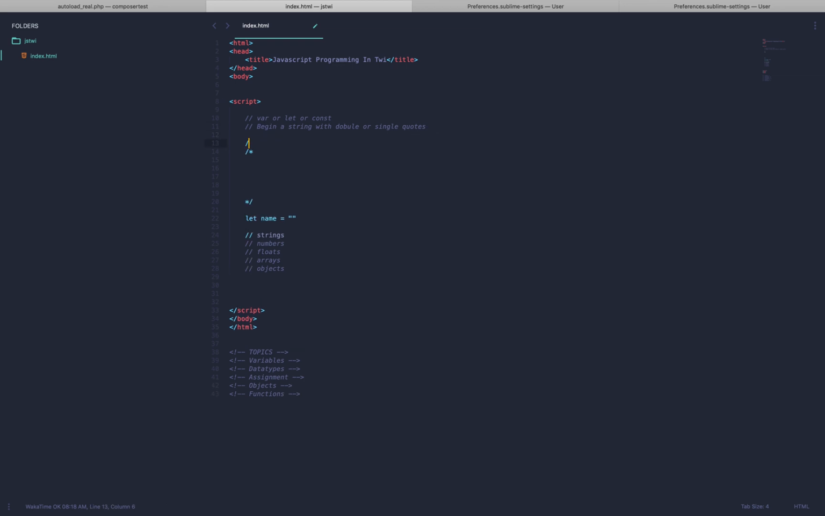So we have a single line comment, and we have a multi-line comment. That's one thing that you should know. Comments are not readable by the computer. They are just there for human reference. A computer does not process comments. That's one thing that you should know, right?